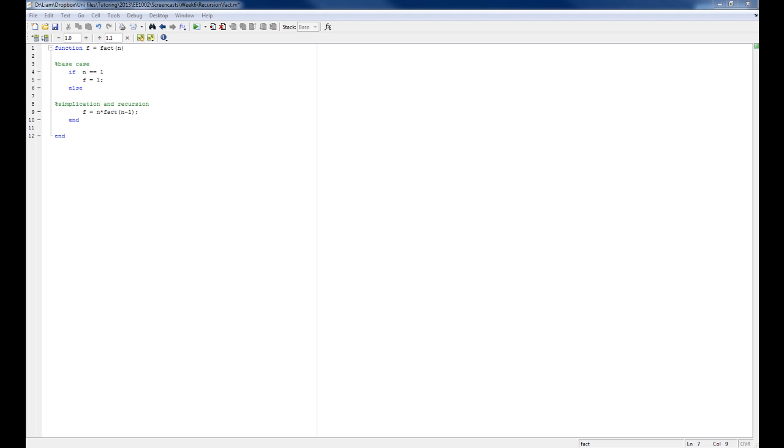In this screencast I want to talk about recursive functions. Recursive functions are a fairly straightforward concept, but they can be a little bit tricky in their implementation, and there are a few things that you have to be aware of. So a recursive function is a function that calls itself.